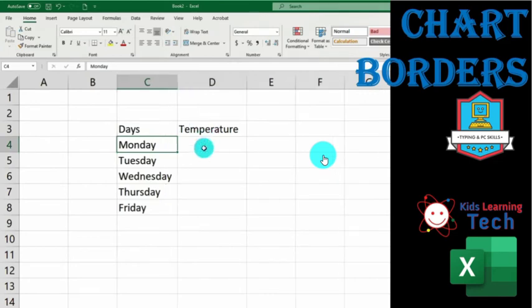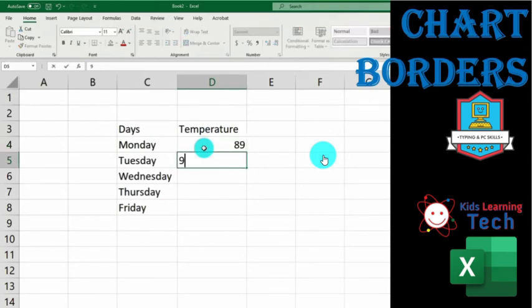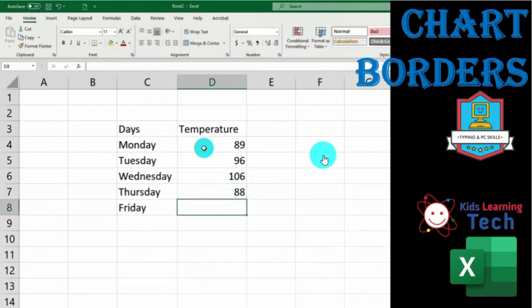Let's make up some temperatures. Let's say on Monday, it was 89 degrees. And then on Tuesday, let's go for 96. Wednesday, scorcher, 106. Thursday, we got a break, 88. And then Friday, we got a cold front coming in, it's 75. So here is some information. Monday, 89 degrees. Tuesday, 96 degrees. This is a basic and solid way to present information, but we're going to make it better.